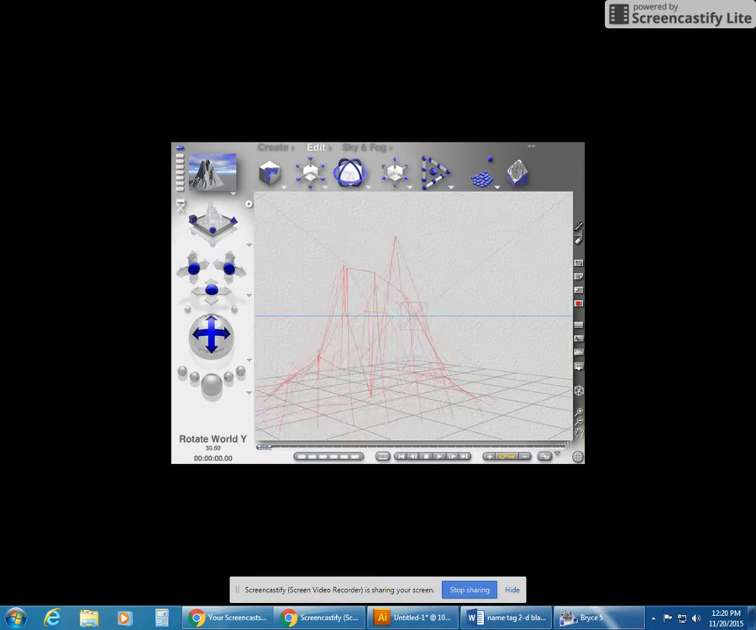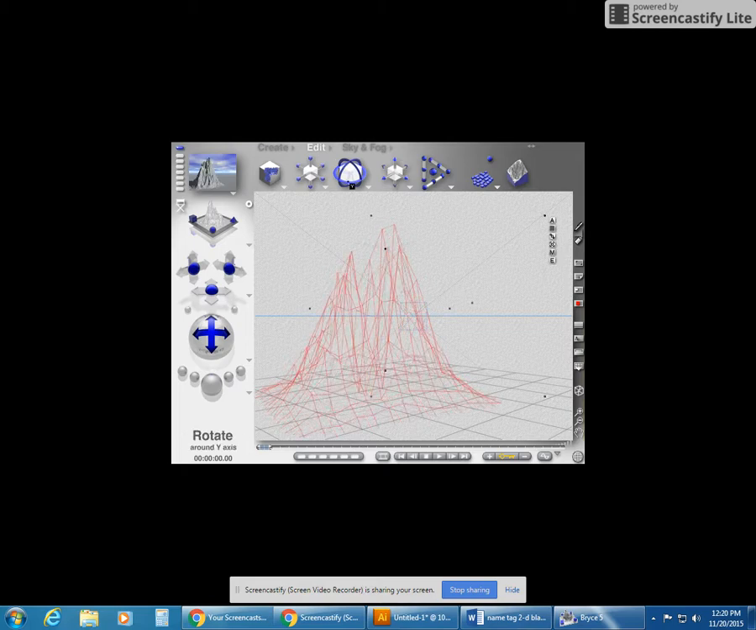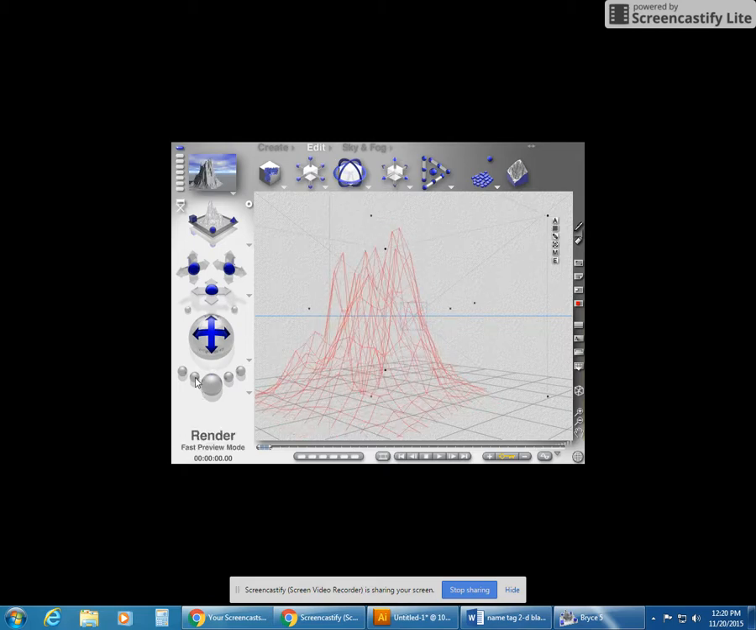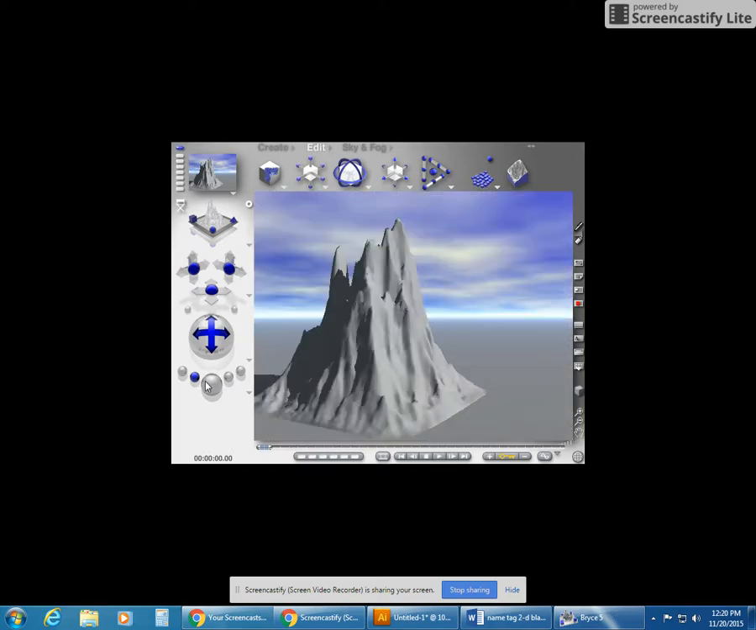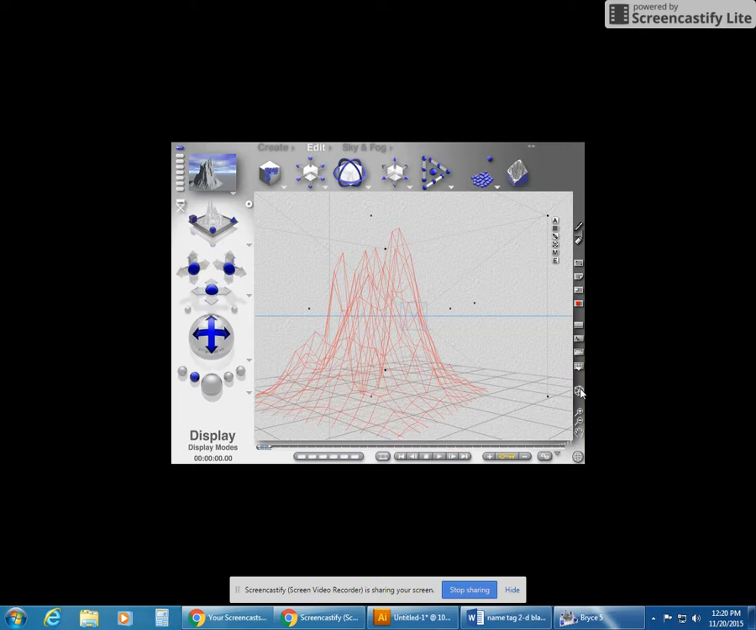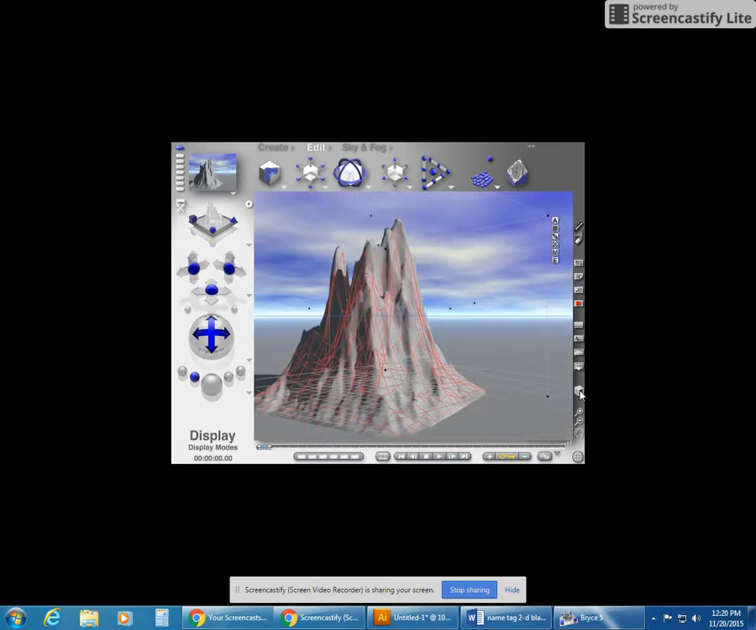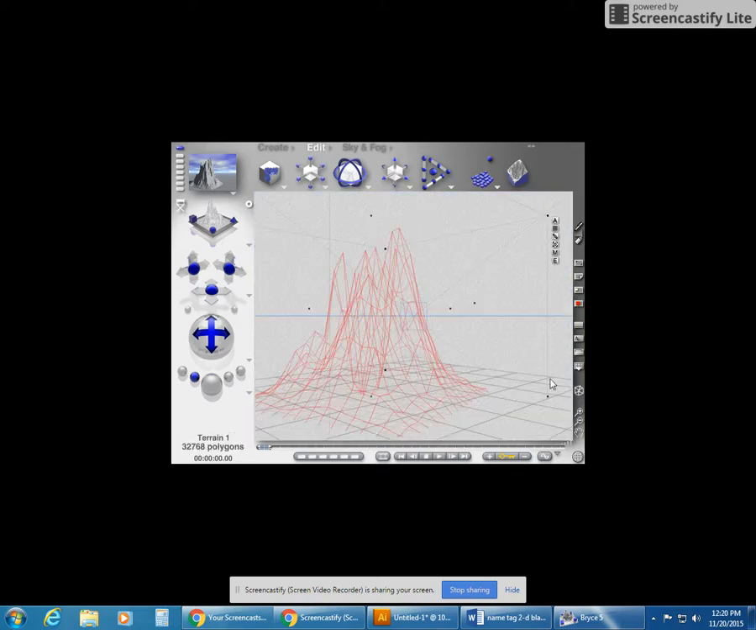I can look at my volcano from all sides, so I can decide what side I want to have facing towards my camera. I think that one looks pretty good. Hit the fast preview. I can look at that real quick. Now, to get back, I hit here. This will scroll me through rendered or not rendered.